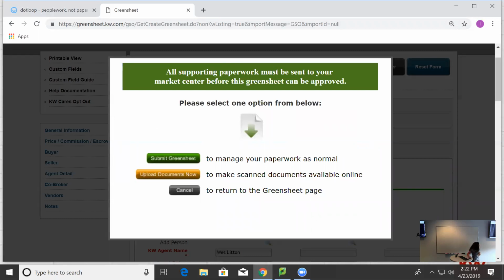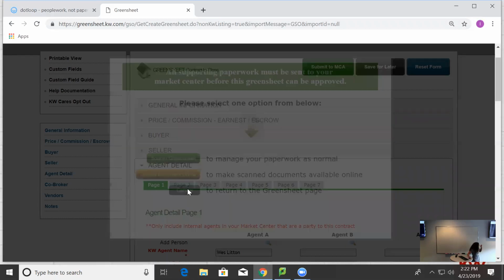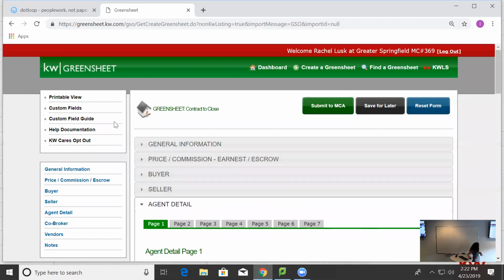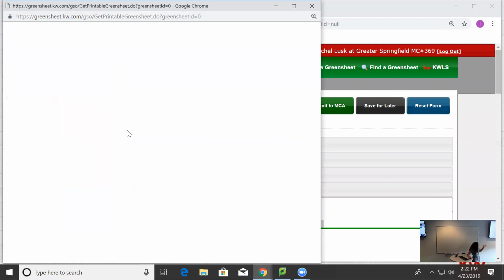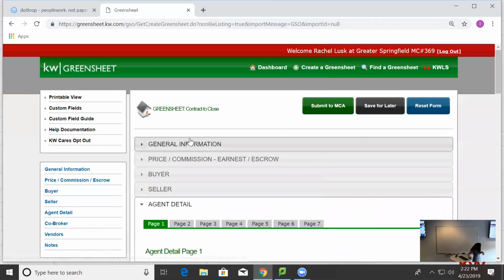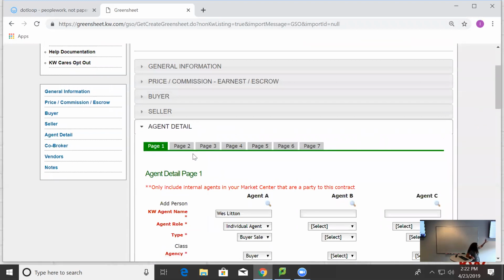Since the green sheet is required in your loop, what we do is take a printable view right here and save this. When you hit printable view, it will give you all of this information in a sheet. Save it as a PDF and upload it into your loop for compliance.